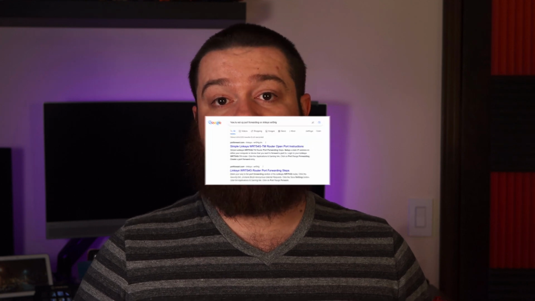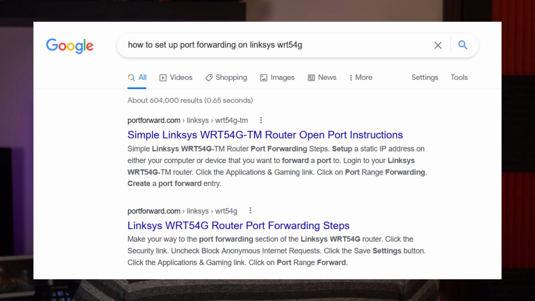For me, I know that the only traffic source from the internet I want in is Plex. So I have a single port forwarding rule for port 32,400, which gets redirected to my Unraid server. If you're having trouble figuring out how to check your port forwarding settings, a quick Google search for how to set up port forwarding on, followed by your router model at the end, should be enough to get you the documentation you need.